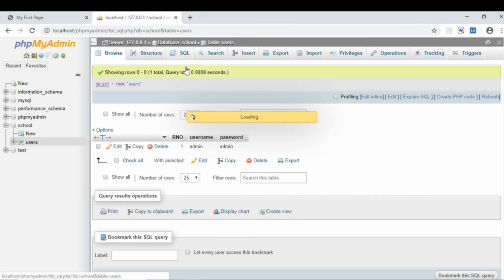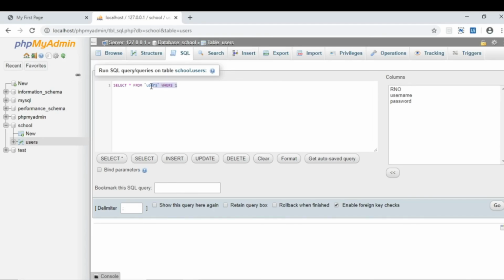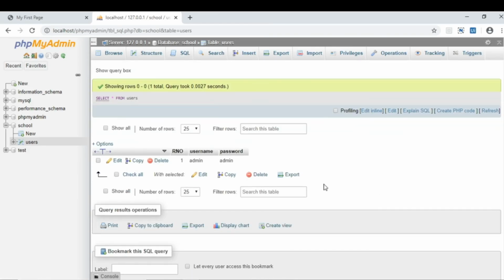Next we will see about the select statement. To view the table data, type select star from users. The data from the table will appear. We have just one entry and it is appearing. You can practice here everything that we have learned yesterday.